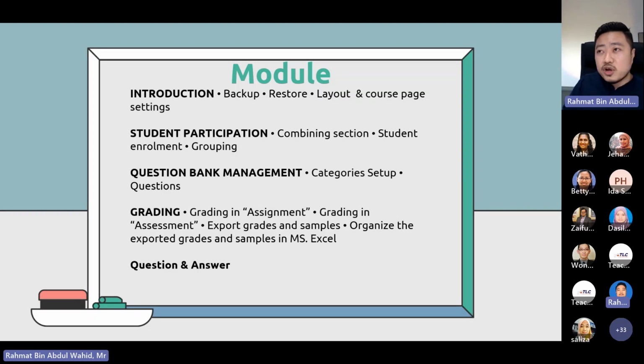Normally when people use random question in the assessment or quiz, what happens is the random question is going to select one question from all of the question bank.